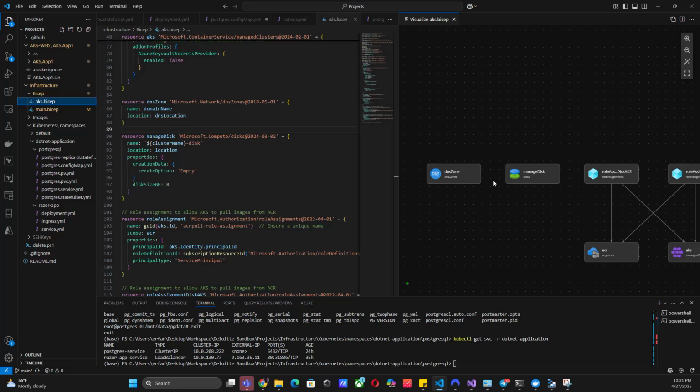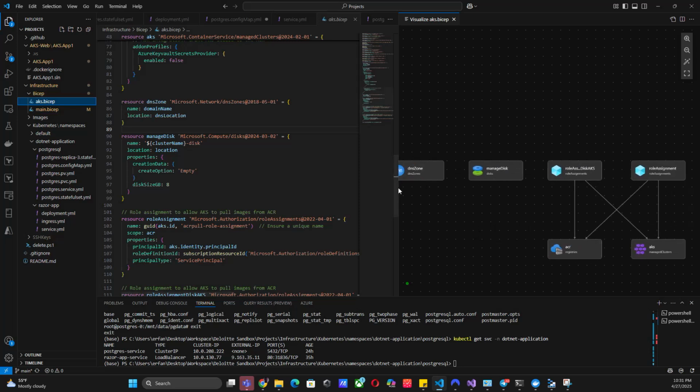I have a managed disk. The managed disk was the one that was used for making the persistent volume, and then there is a DNS zone that I will show you later, why it is important and for what purpose we are going to make use of it. So basically that's the infrastructure.